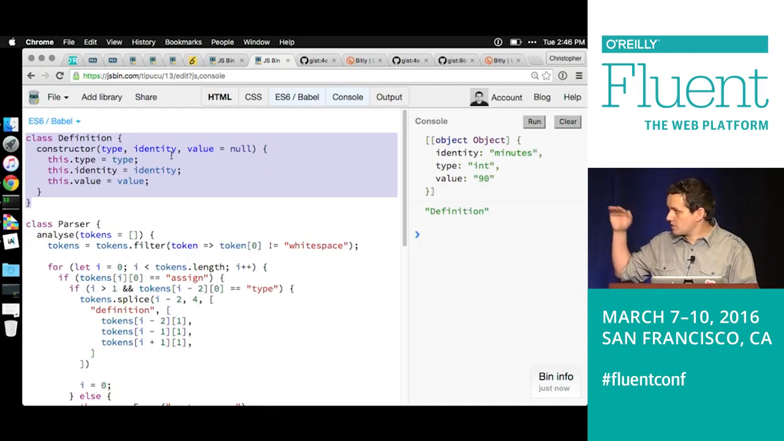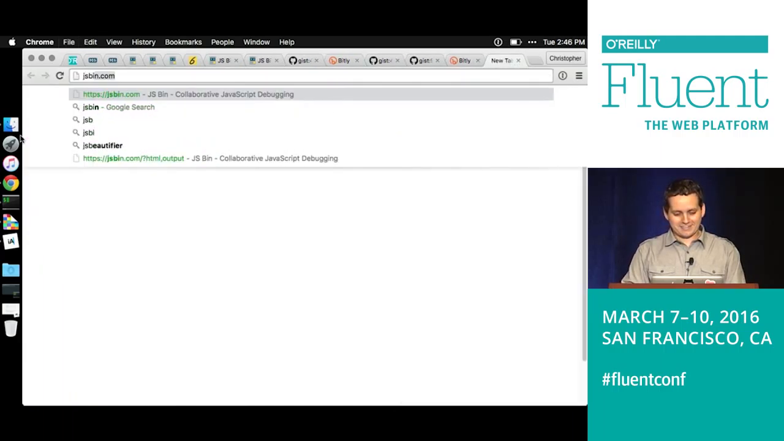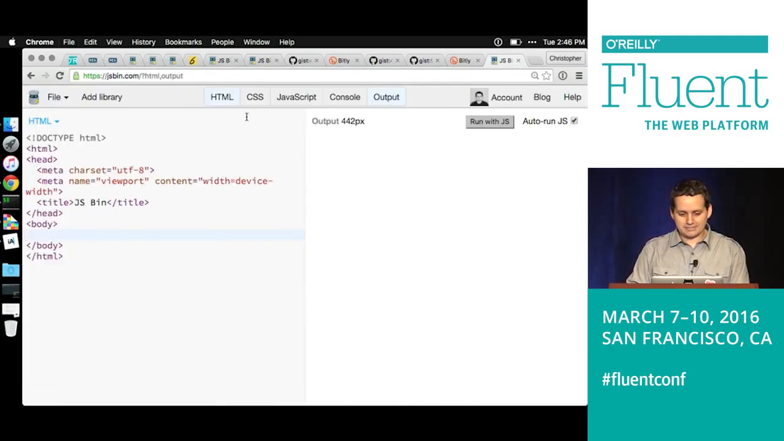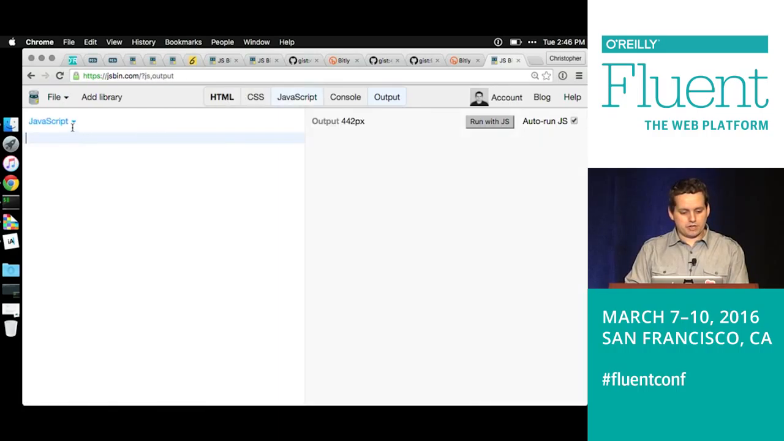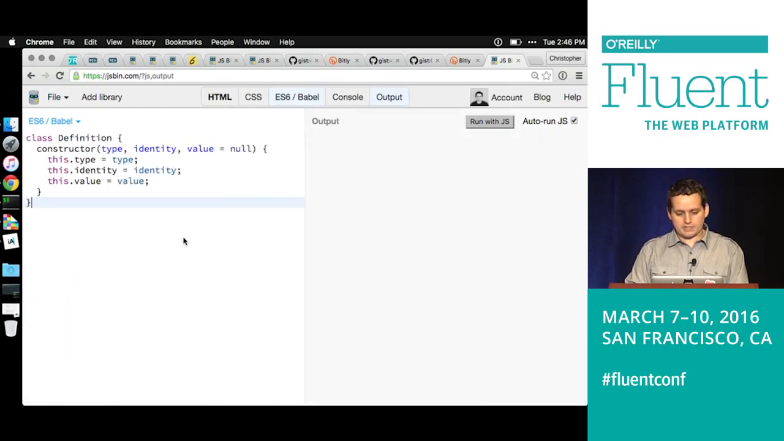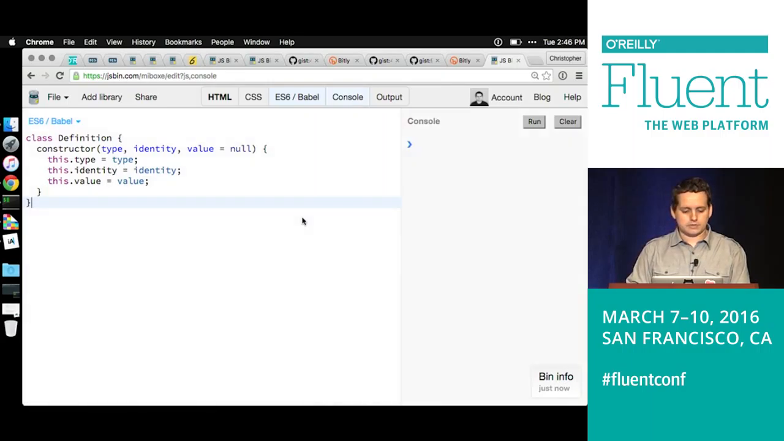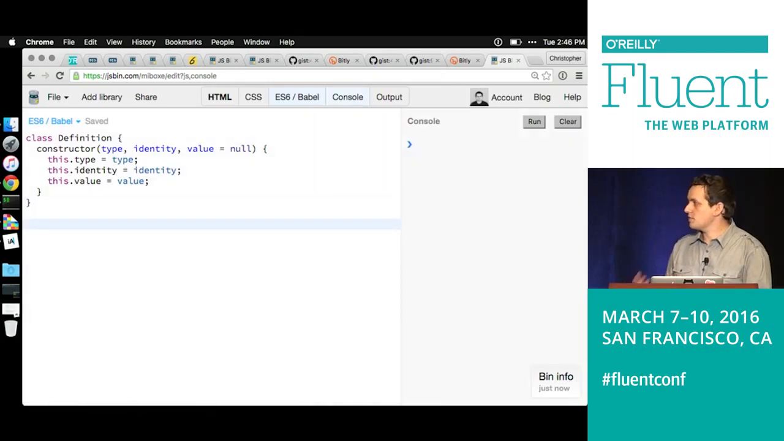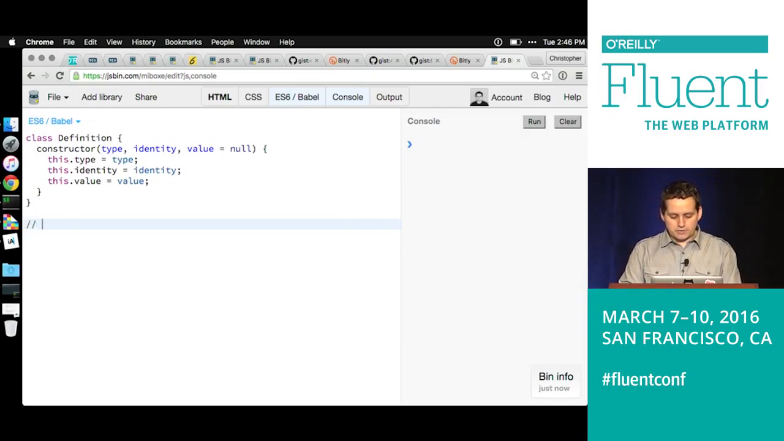So copy that class that you defined up there and put it in a new JS Bin window. I'm going to make it do JavaScript, ES6, and I'll paste that class there. And I'll get the console app, all these things. Right. So we have a definition class here. Up to this point, we've defined code that says int minutes is 90.